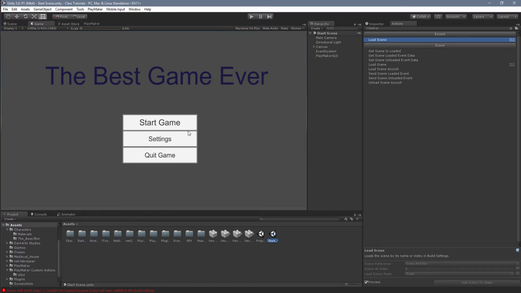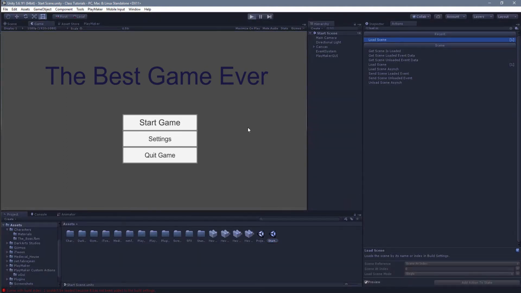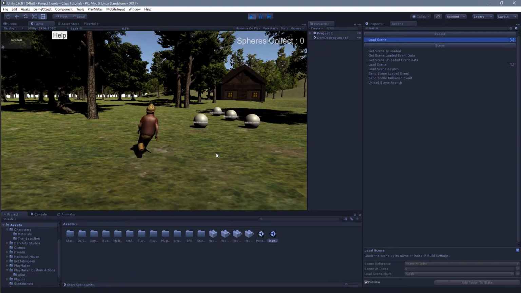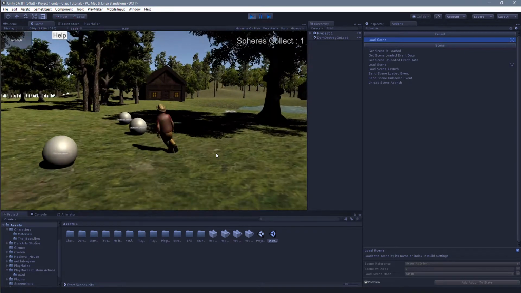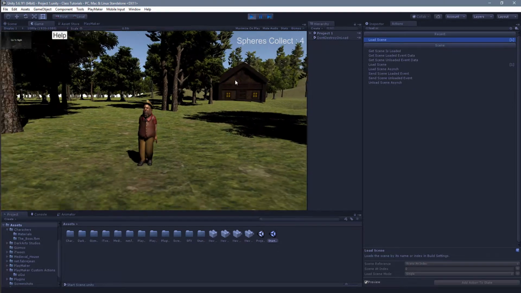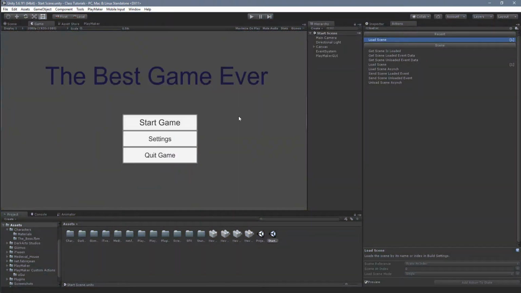Now that we've got our scenes into our build settings, let's press play and click on our start game. And there you go, we've started our game. We're into it, even with our annoying sphere collection. Now if I push play again, it brings us back to the scene that we started in, which is nice and handy. So that's pretty easy. Let's get our quit button to function as well.